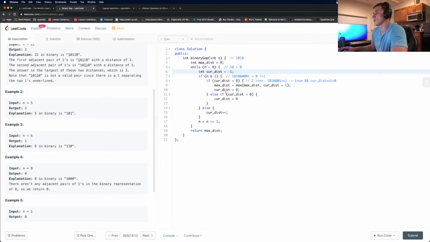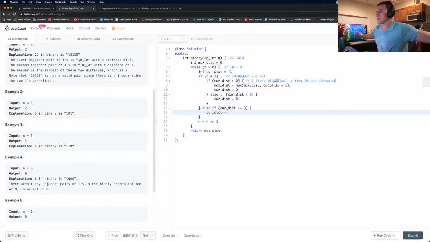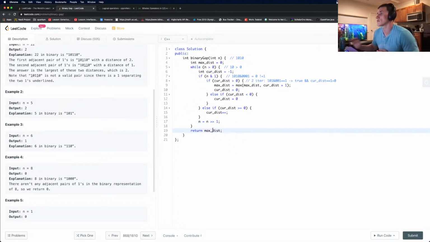And that's true. Once we hit it the first time, we just say, hey, card distance negative, set it to 0. Then once it's not 1, we say else if card distance is greater or equal to 0, we increment it. And once n becomes 0, nothing left interesting, so we can just terminate the cycle and return the max distance. Okay, now it should work.